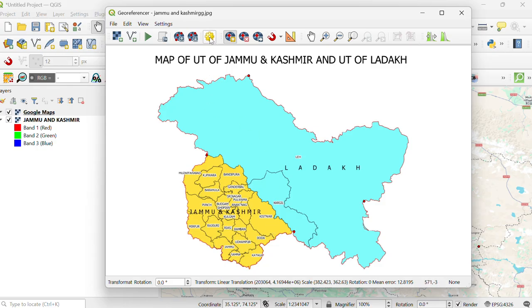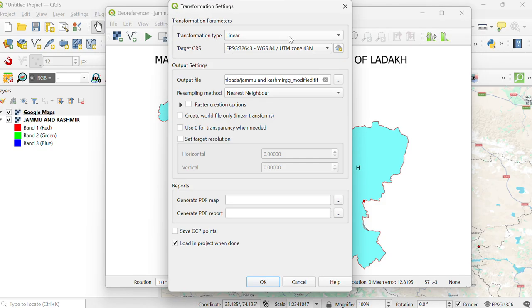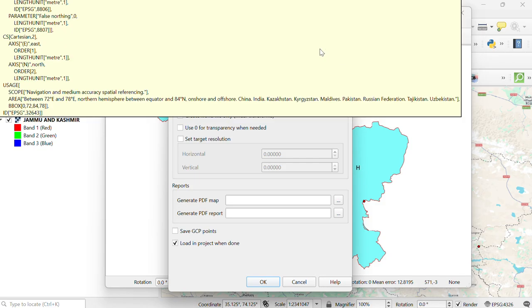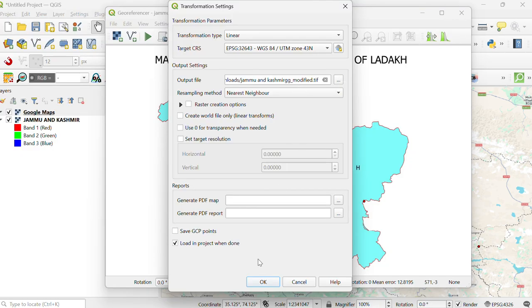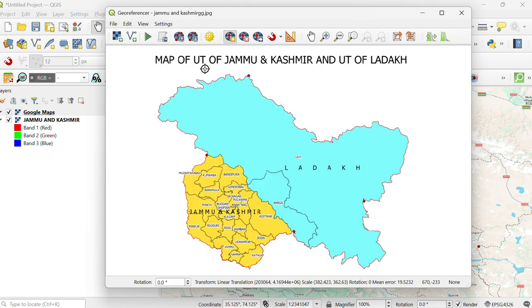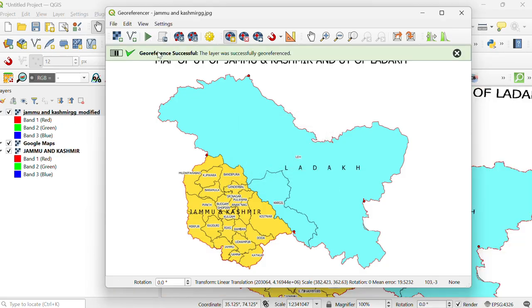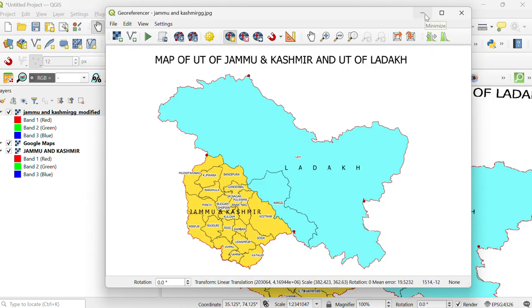Now our next step is to go to the transformation settings. After clicking on the transformation settings, choose linear, and then here you have to select the EPSG 3264, and then go to OK, and from here just click Start Georeferencing. This will show that georeferencing has been successfully done.